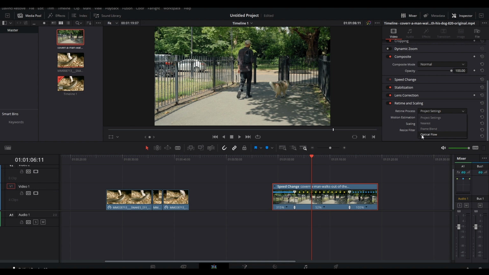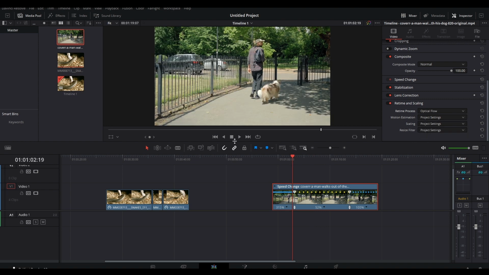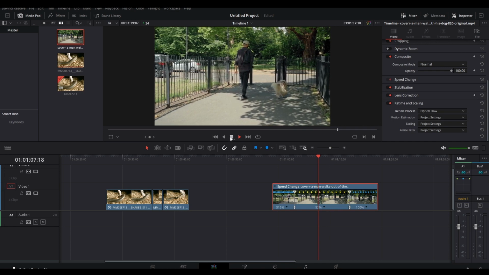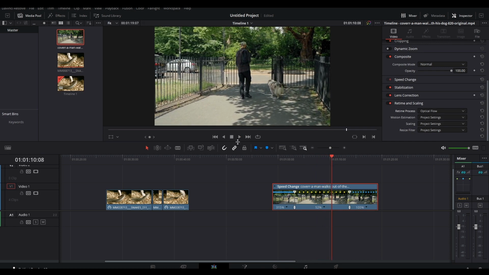By the way, not every shot will work perfectly with optical flow. So sometimes you might go with the first one because it will look better. Down here, if we select optical flow, you can see the difference by just playing the clip now. See how smoother it gets, stuttery as it was.